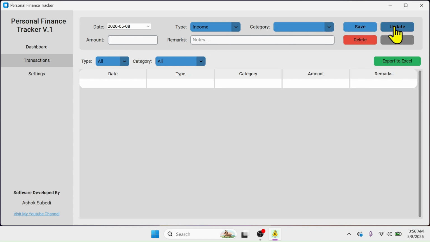If you want to update the transaction, you can use the update button. To delete a transaction, use this delete button, and to clear the fields, you can click on the clear button. By using this export to Excel button, you can export the data to Excel worksheet. And here you have a filter, either to choose income or expense or choose a specific category.